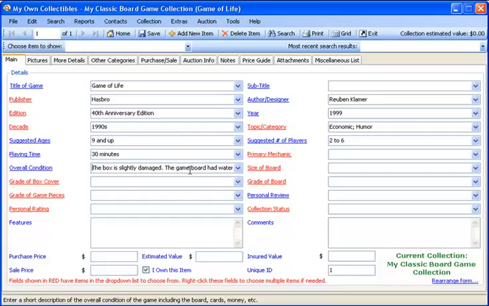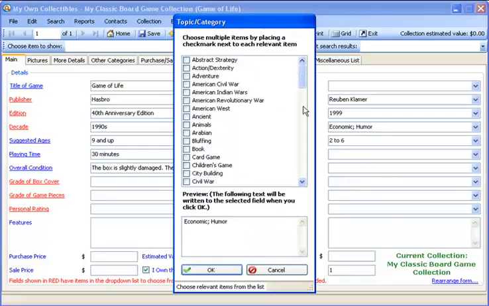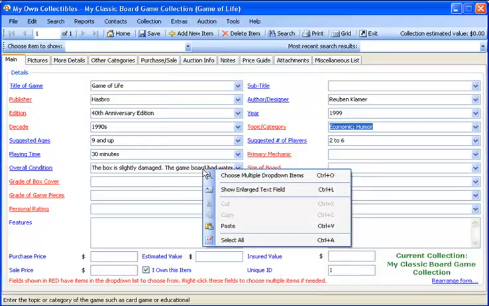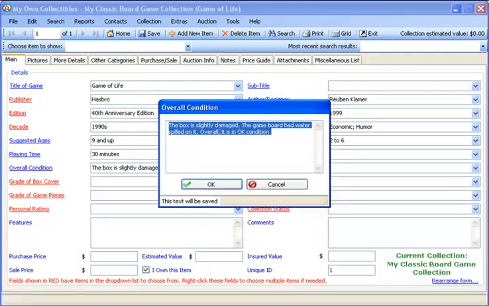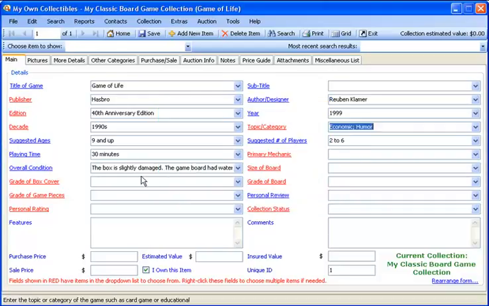So as we go over this, as I've shown you, the program will autocomplete for you as you begin typing if there are items in the drop-down list that match what you're typing. You can also right-click and choose multiple items from a drop-down list. You can also right-click and show an enlarged text field to type in information greater than 100 characters that basically would not be seen in the box as you're typing. And those are some very quick tips on how to enter data quickly and efficiently in my own collectibles.